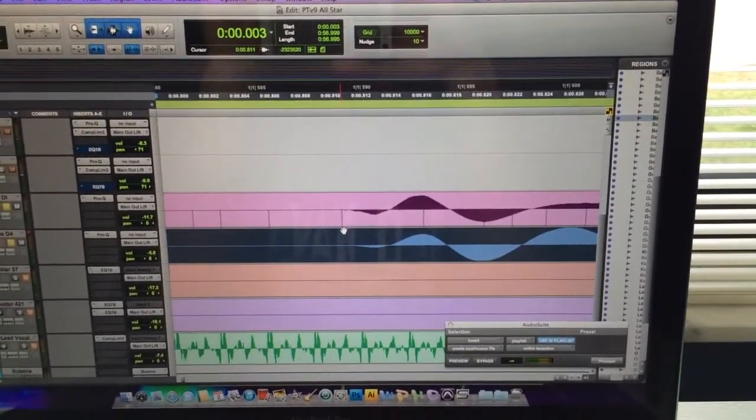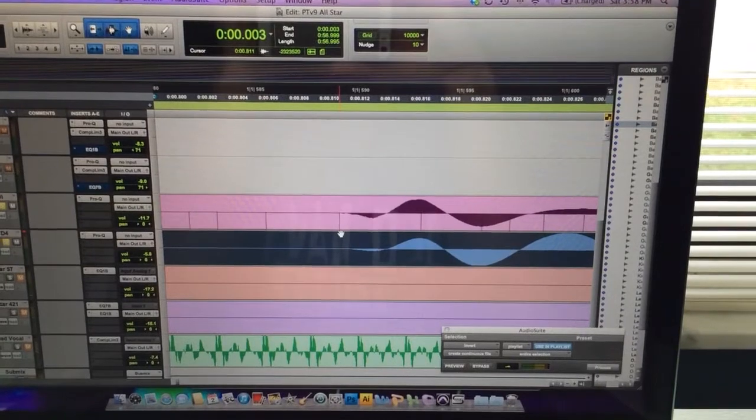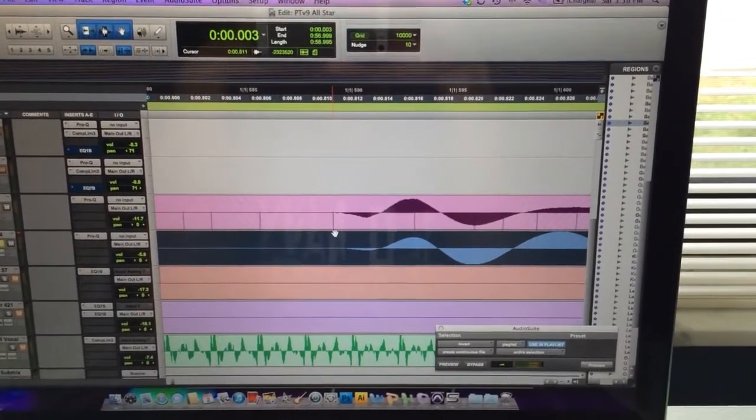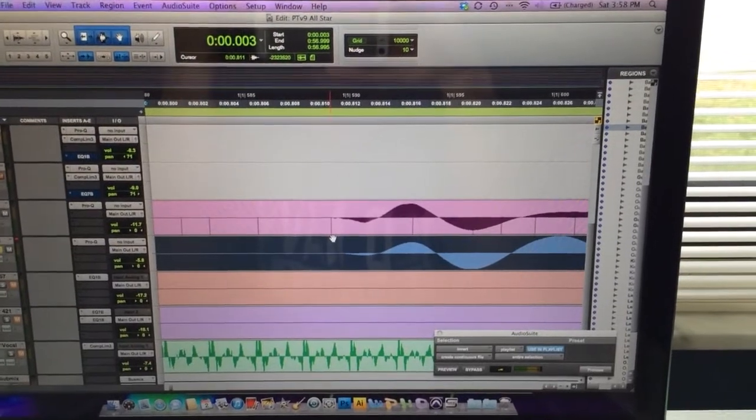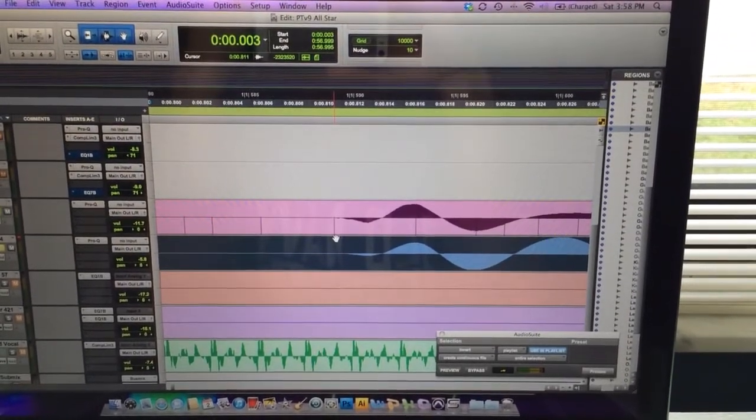So when you have two signals using two different sources to record them, always make sure your waveforms line up and they're not inverted. This way you'll get the true signal, and thicker, more of a low end too.